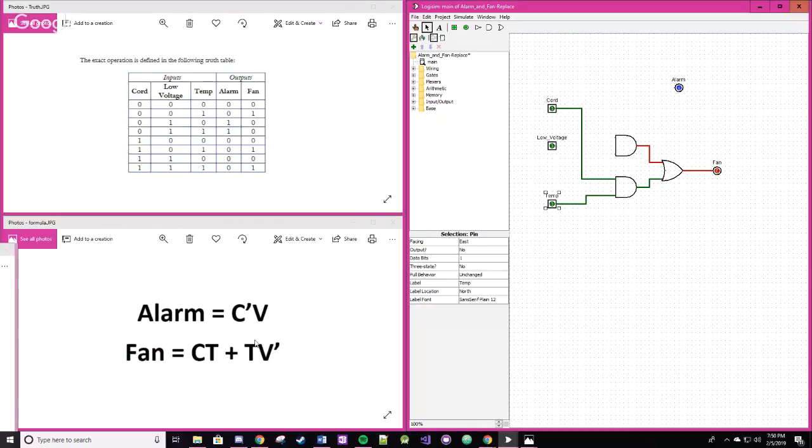The second one, we're going to have the temperature and V naught. So we're going to need an inverter for the voltage. We're going to connect that to that AND gate, to the voltage. And then we're going to take the temperature, which is normal, so we can just bring it in from that line right there. And that creates the circuit for the fan.